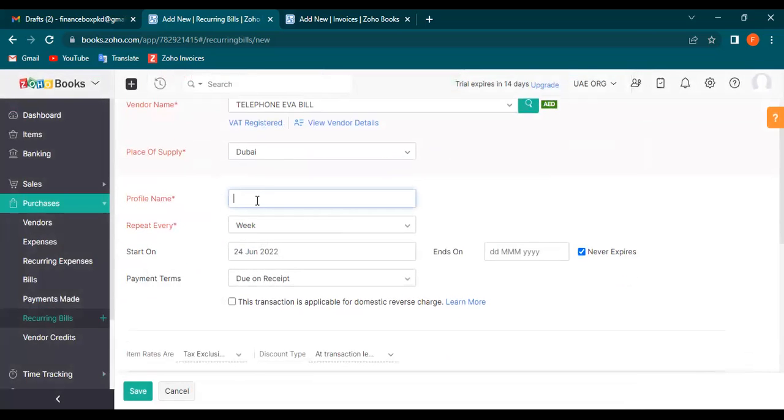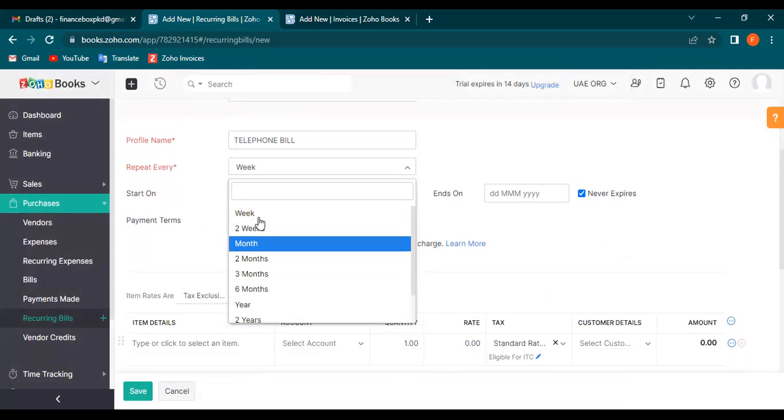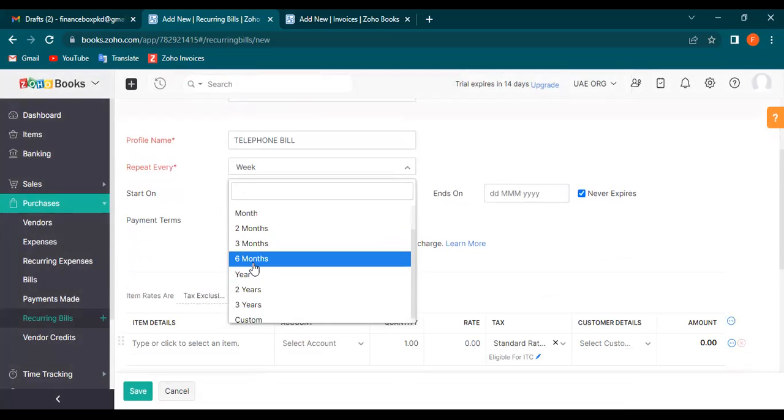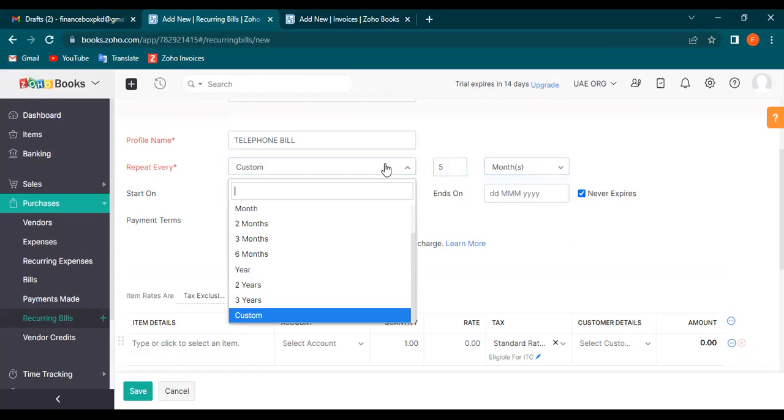If you want a particular recurring bill name, let's say you can directly name it as telephone bill recurring, like that you can fill the profile name. It is nothing but for our reference, it will be directly showing. So you can directly make the bill monthly recurring or weekly recurring or yearly recurring. So if you want a custom mode, like it should be prepared on the fifth day of every month or like that, you can directly add it like this.